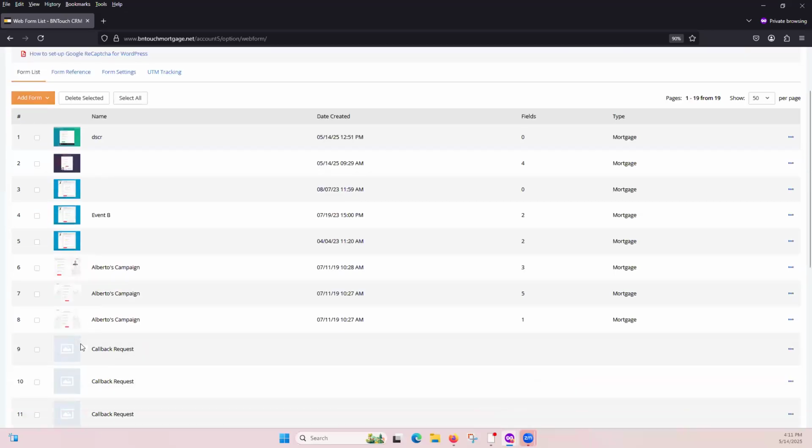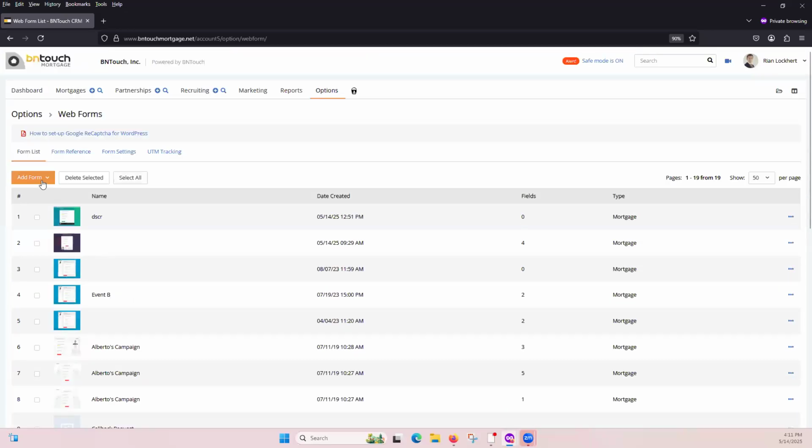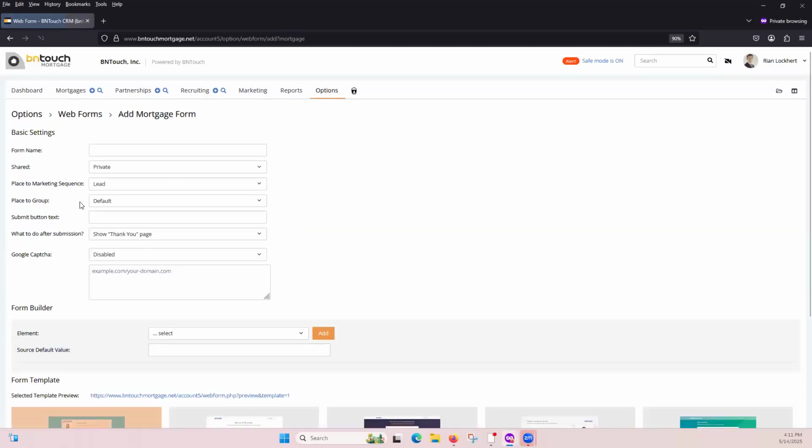These are all the web forms that you already have in your system. If I want to add a new form, I decide, do I want to add it to the mortgage databases? Do I want to add it to the partners? Do I want to add to the recruiting database? So let's say I want to add it to the mortgage database. Okay. So I'm going to say the form name is DSCR. I'm gonna keep it public so everybody can see it.